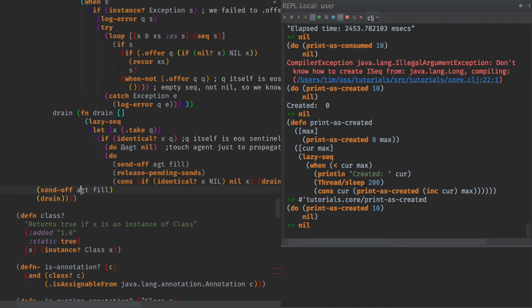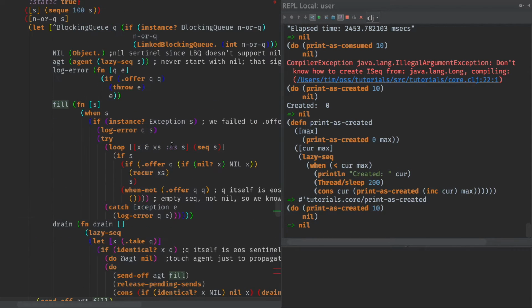Okay, so let's look back here. So what we're doing is we have this agent, and we're sending basically whenever we want a new item in the agent. We want a new item in the queue. Right here, this take. Whenever we want a new item, we're just calling fill, sending this function called fill to the agent. So what does fill do?